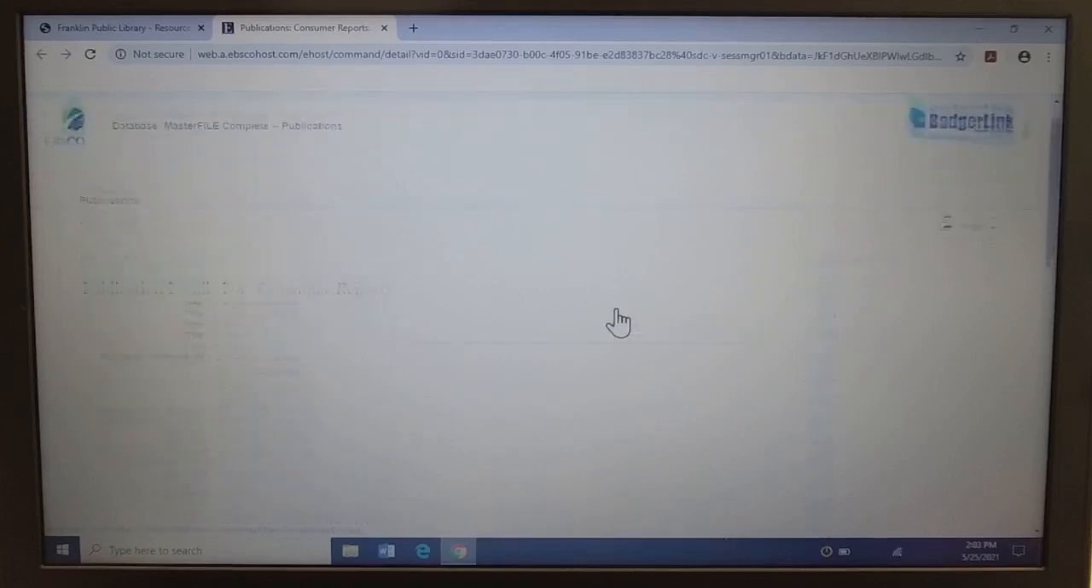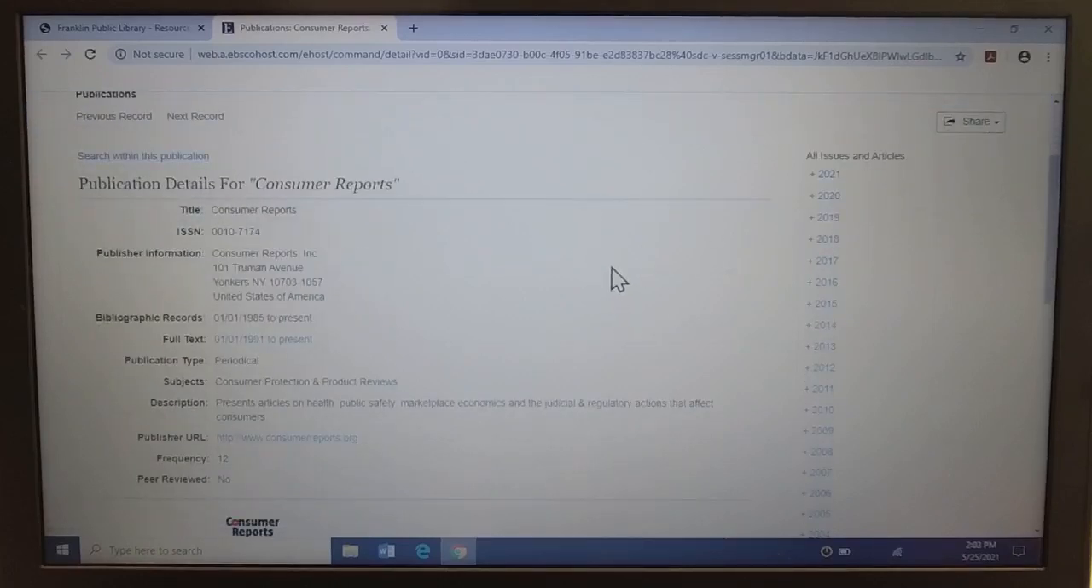So on this page, there are a couple different areas that will lead you to different parts and ways to access the magazine. So on the left-hand side, you can see all the information about Consumer Reports, the publisher information, and the records. So we have records available from January of 1985 to present. And then we have what are called full-text records from 1991 to present. So you'll want to be looking out for the full-text articles. That'll give you the best access.